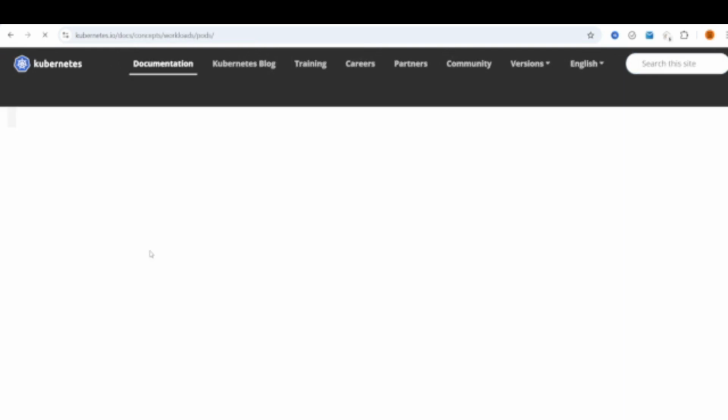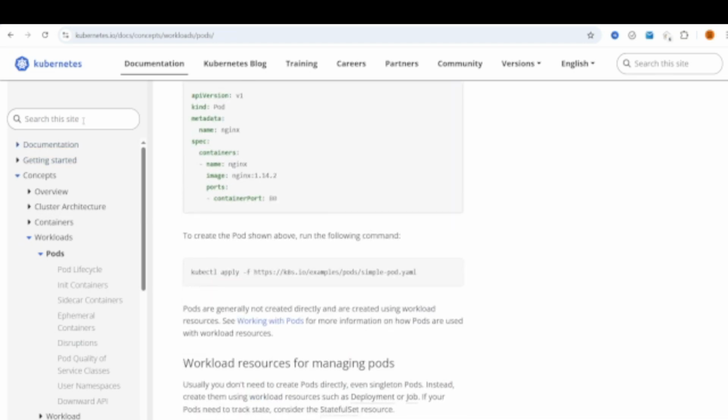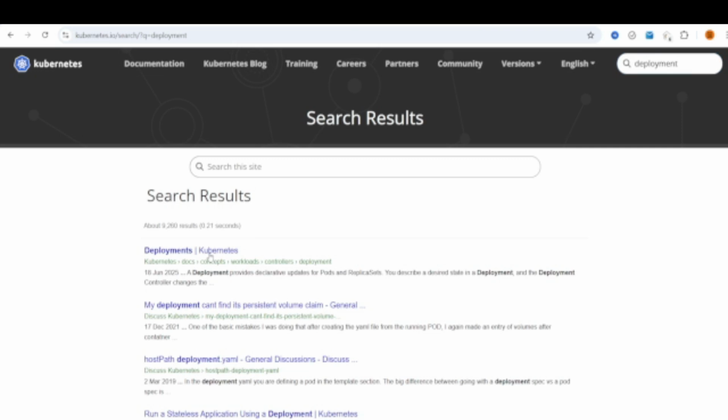Click on Pods here, scroll down, and it will give you one Nginx pod, which I created manually. This is the same, but additionally it provides one port, because Nginx by default runs on port 80. That's why it is given like this. You can copy this and directly use it. Now I am going into the deployment. So search for deployment here if you want to find it. Go to the deployment here.